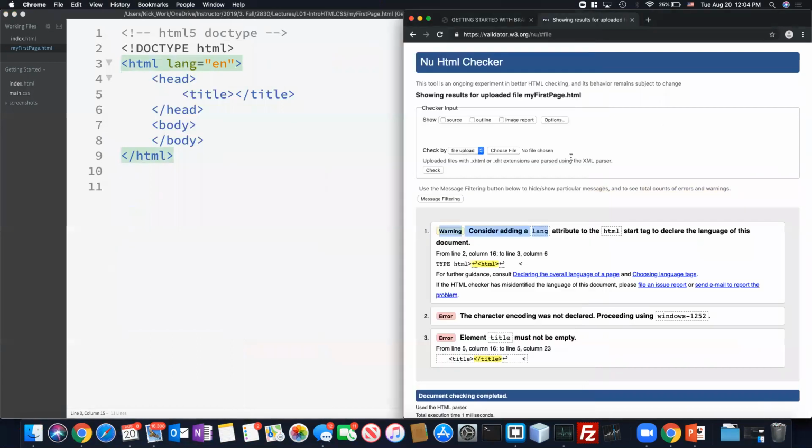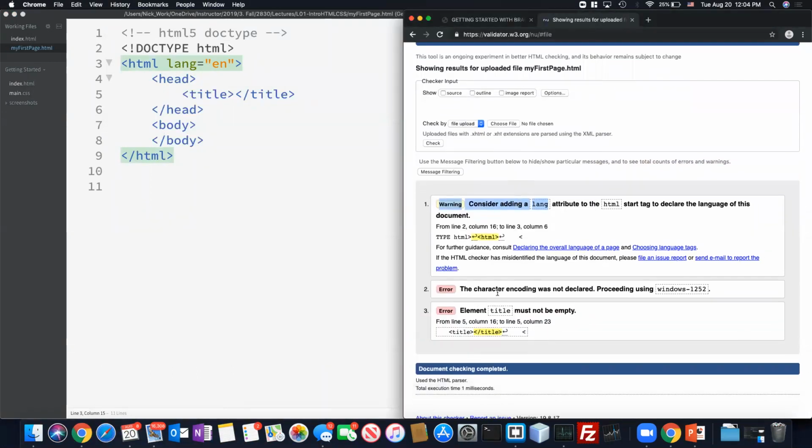Okay, so that's a requirement for all your challenges. The second is I have an error. The character encoding was not declared. It's defaulting to Windows. Okay, Windows encoding, a new line is \r\n, but all Linux machines is just \n. So we need to specify the encoding.